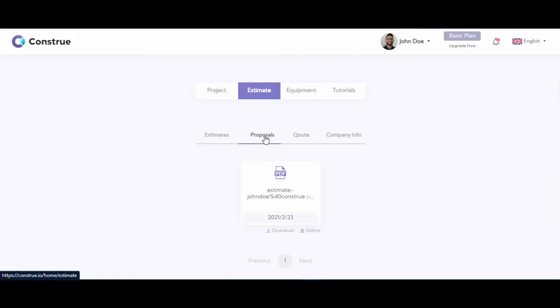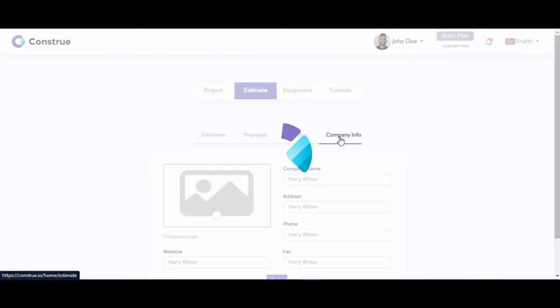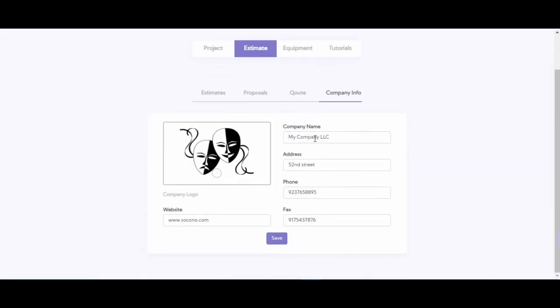In the proposal section, when you generate a report, you could see the PDF file of your report of your estimate here in this section. In the code section, you could see the PDF code file, and in the company info, you enter all the information about your company, the company name, the address, the phone number, the fax number, the website, and finally the logo of your company. This is all an example here.